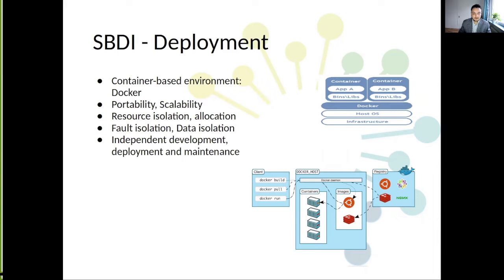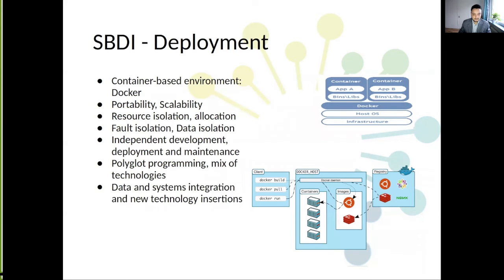Using Docker has helped us with independent development, deployment, and maintenance of different modules or components of the infrastructure by different teams. It facilitates polyglot programming and a mix of technologies. This has helped us in data and system integration and new technology insertions.